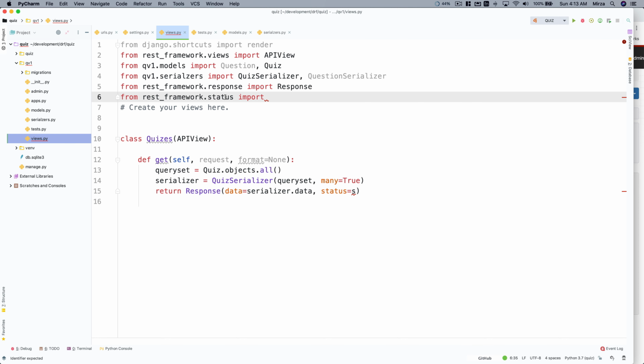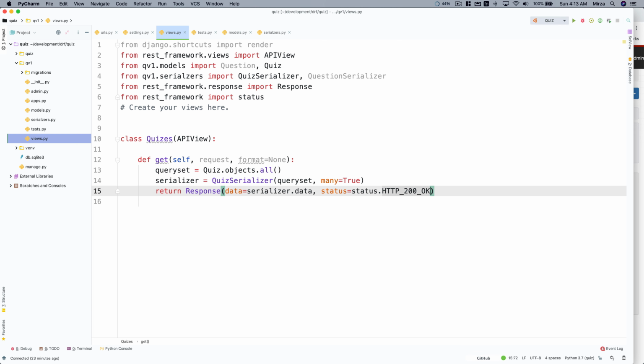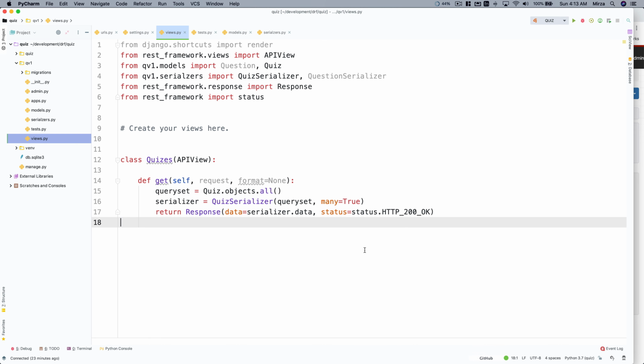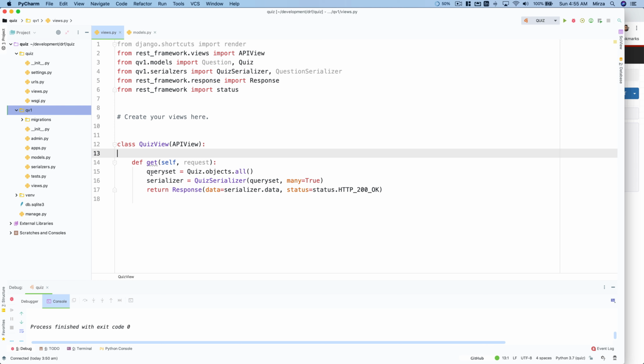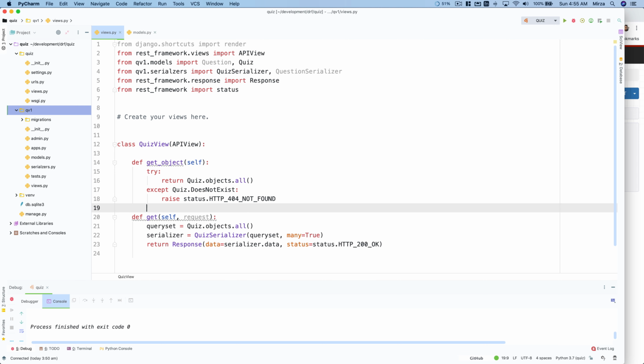Actually, we can import all the status, and here we just need to call status.http. Okay. Now I'm going to save this file. I'm actually going to modify this query set to be within a function.